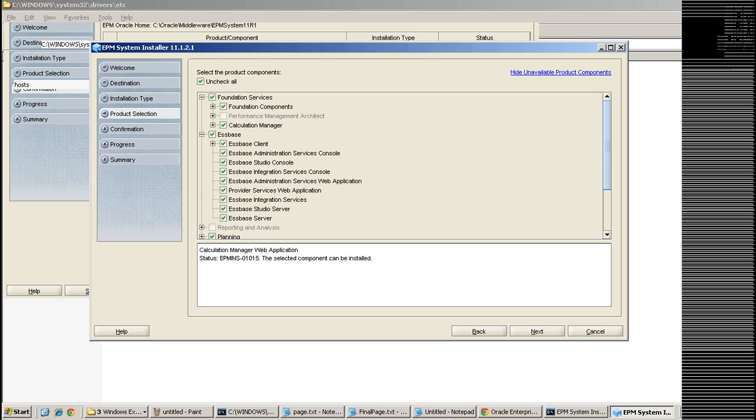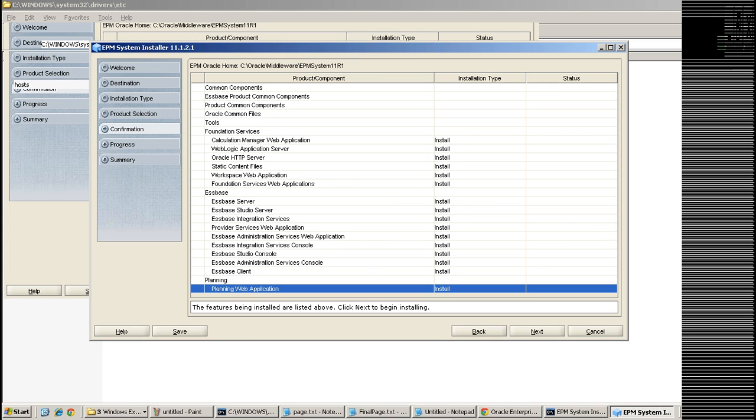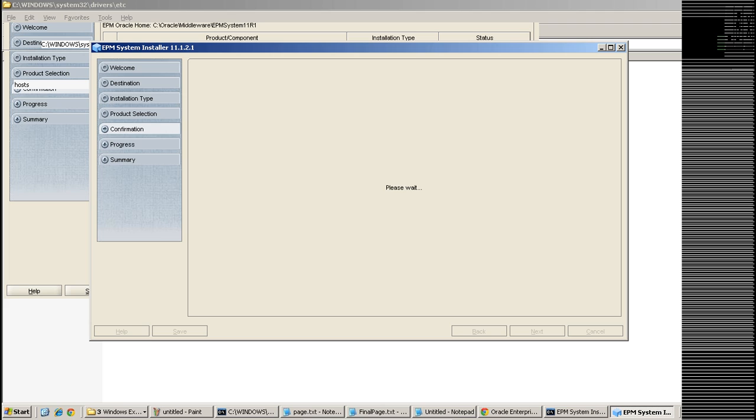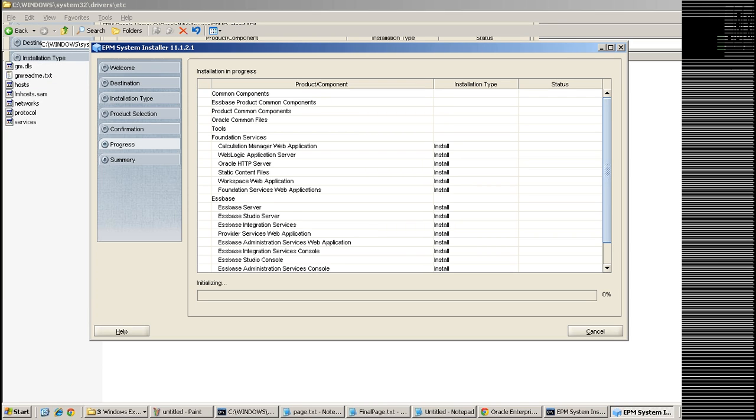In this Essbase you will see Studio Console, Integrated Services Console, and the Studio Server, and then the planning application, the planning web application, which is used to create classic applications. Now click on next. Once you click on next, it will start installing. It will take a few minutes, so just bear with me. Once the installation completes, in the next session we'll see how to configure the 11.121 version. Thank you.